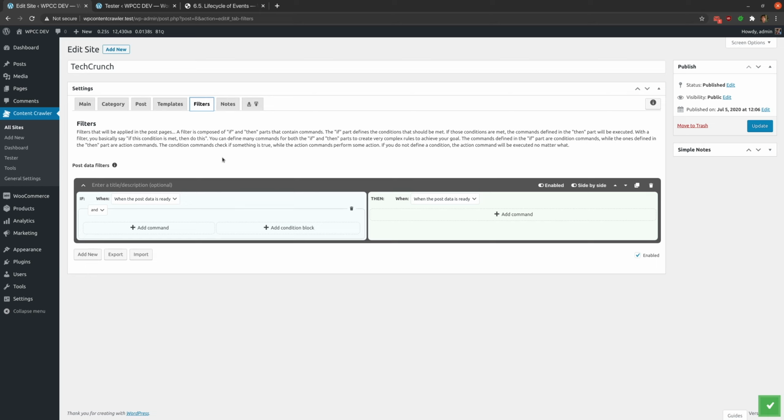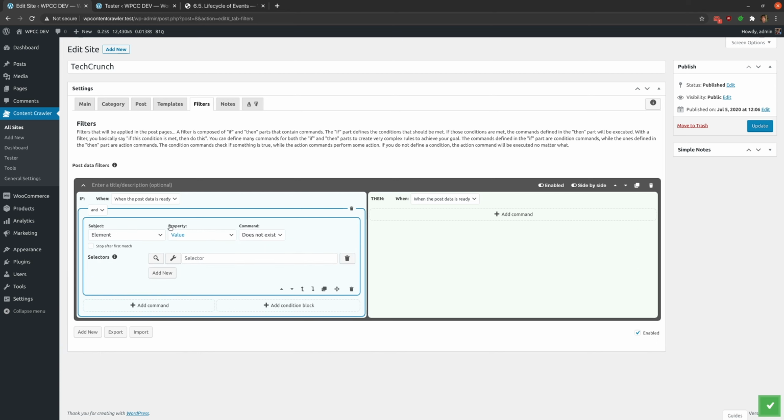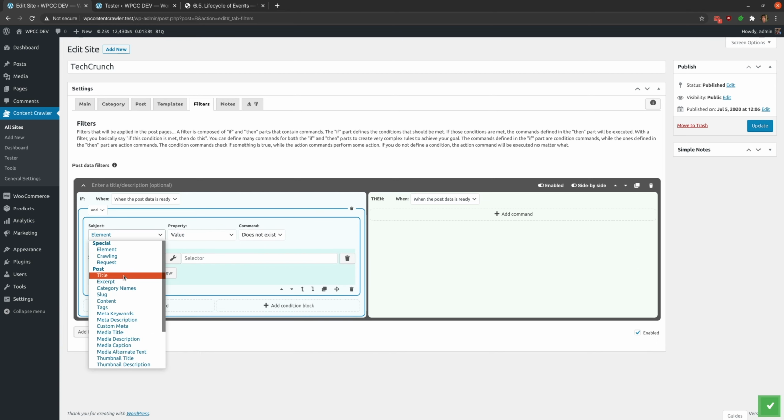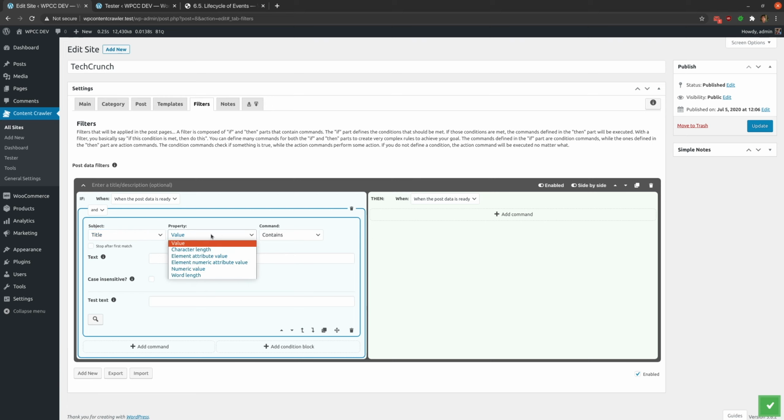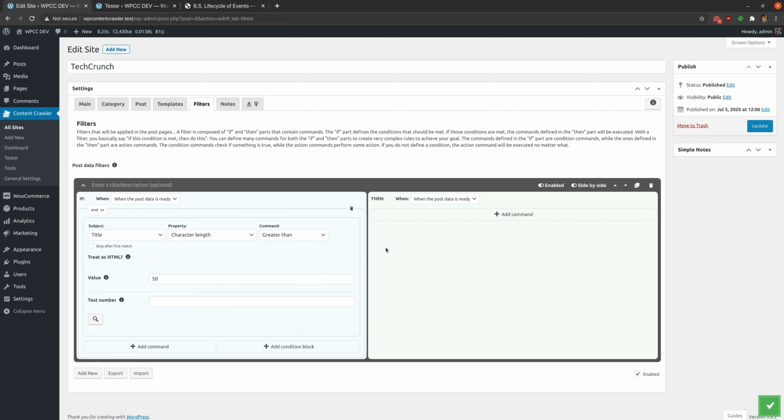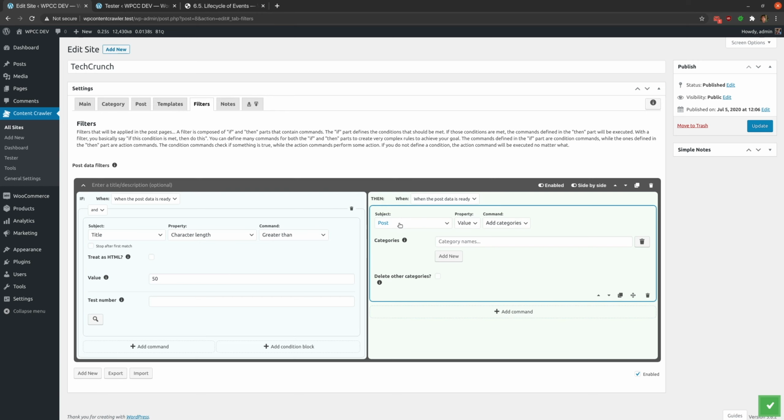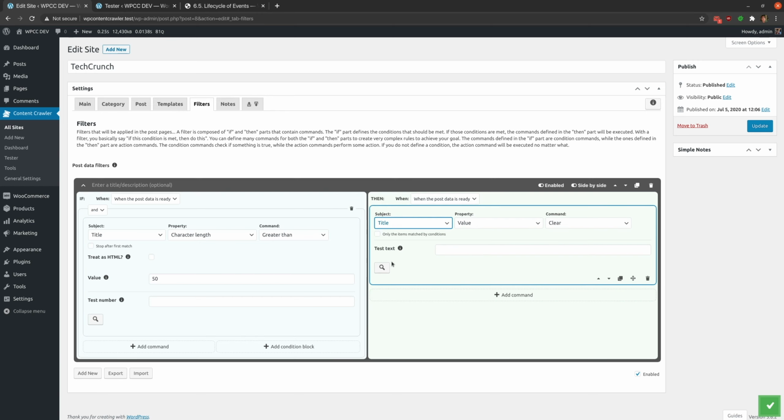We want to check if the title has more than 50 characters. To do this, let's add a condition command to the condition part of the filter. Our subject is the title of the post. We want to work with its character length property. We want to check if it is greater than a value. Let's enter 50 as the value of the greater than command. This says if the post title's character length is greater than 50. Now we want to make the title uppercase. To do this, we add an action command. We will change the title's value. As the command, we select make uppercase.